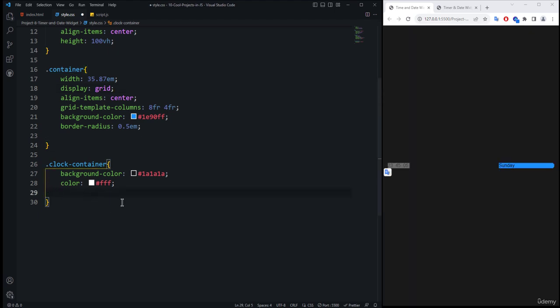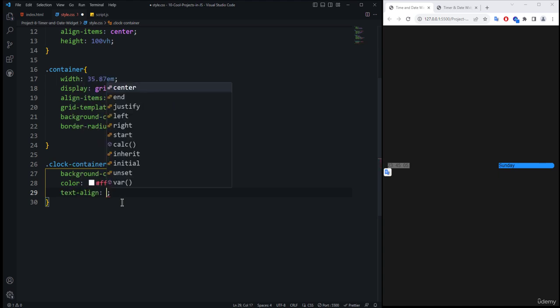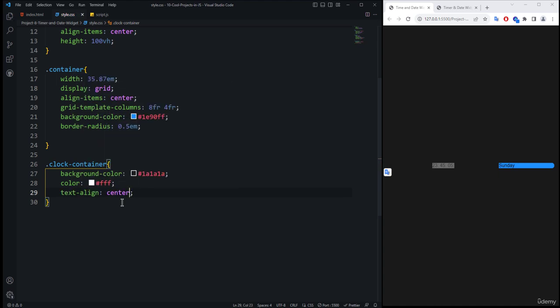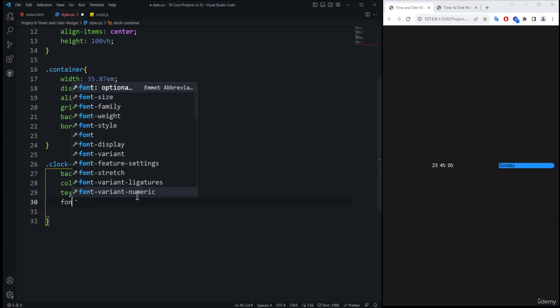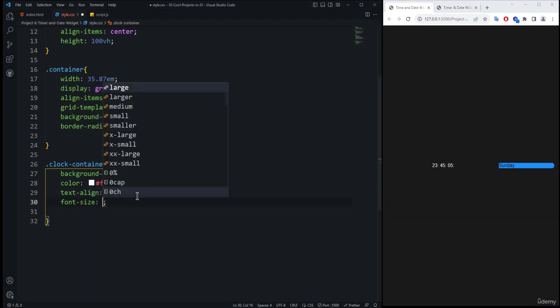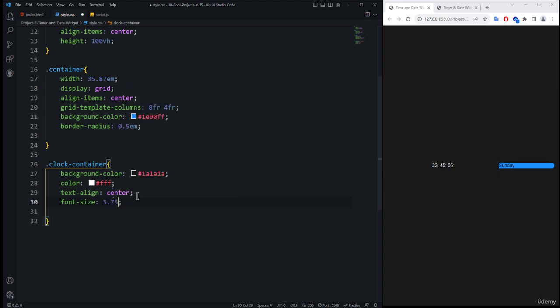Then inside the clock container, again I will be adding the text align property so that I can align the container at the center. You can see now it is actually at the center of the container. Okay, and then I will be using here the font size property because right now they are very small. So I will be using here a 3.7 em unit. Now you can see the font size is actually increased.